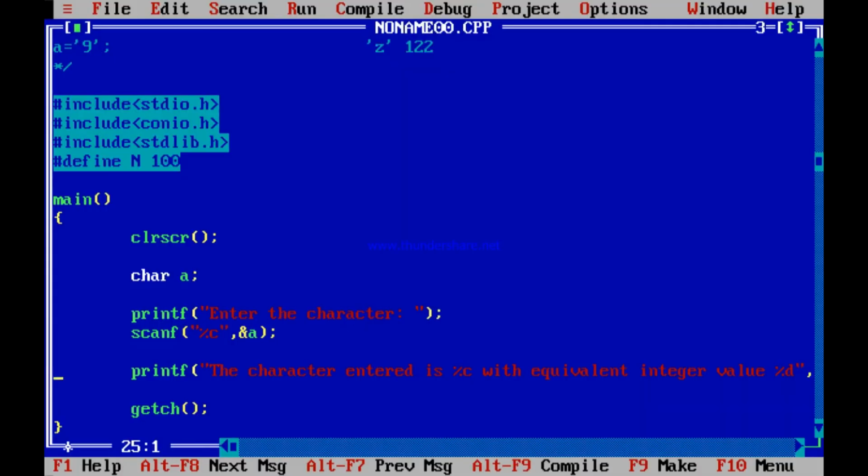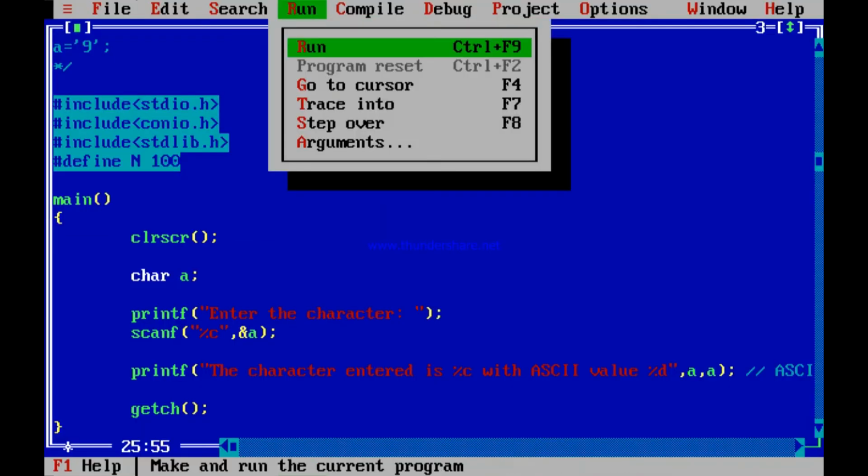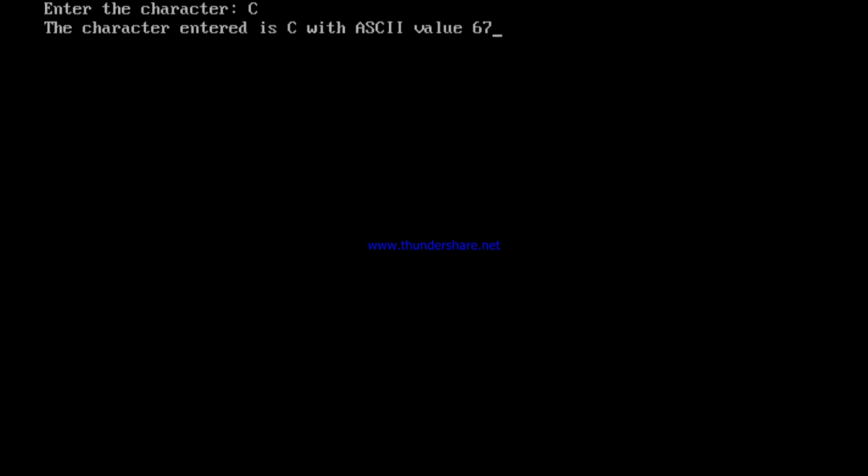I should not call it integer value anymore. I should write it as ASCII value. Let me not call it equivalent integer value, but call it ASCII value. So if I run it, see, capital A 65. Again run it, capital B 66. Again run it, capital C 67. Again run it, capital D 68. So similarly, capital Z 90. 65 plus 25, or 65 plus 26 minus 1, is 90.